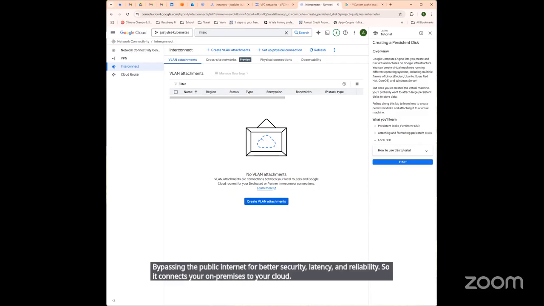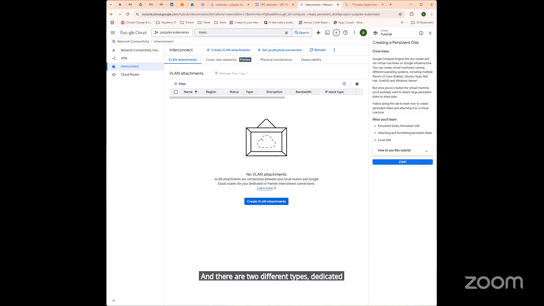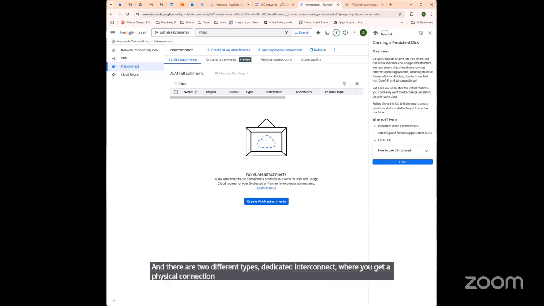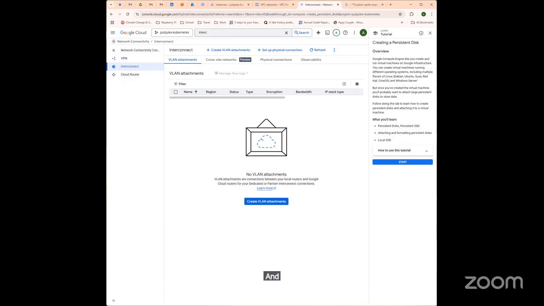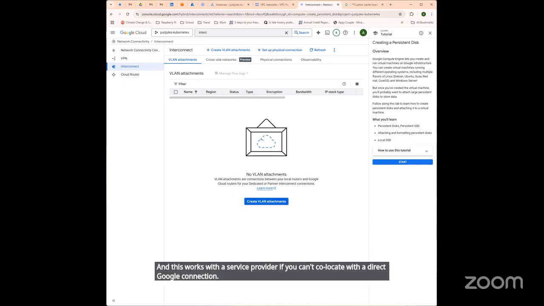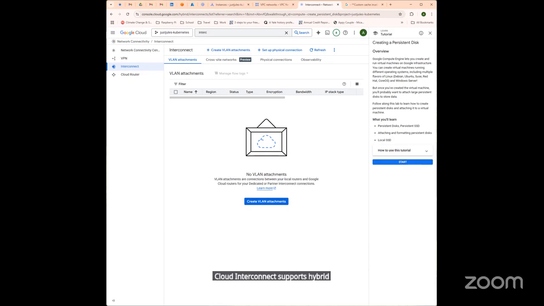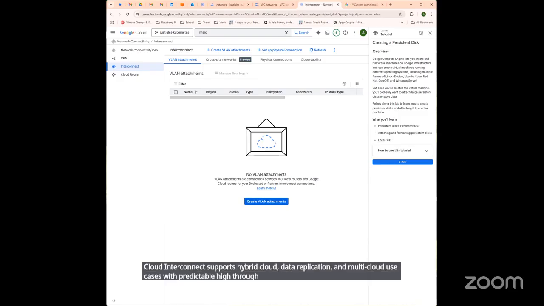And there are two different types. Dedicated Interconnect, where you get a physical connection to Google with bandwidth options up to 80 gigabytes per second, and Partner Interconnect. And this works with a service provider if you can't co-locate with a direct Google connection. Cloud Interconnect supports hybrid cloud, data replication, and multi-cloud use cases with predictable high throughput links. So your on-premises data center now connects with Google directly, so you can have your on-prem workloads in the cloud.